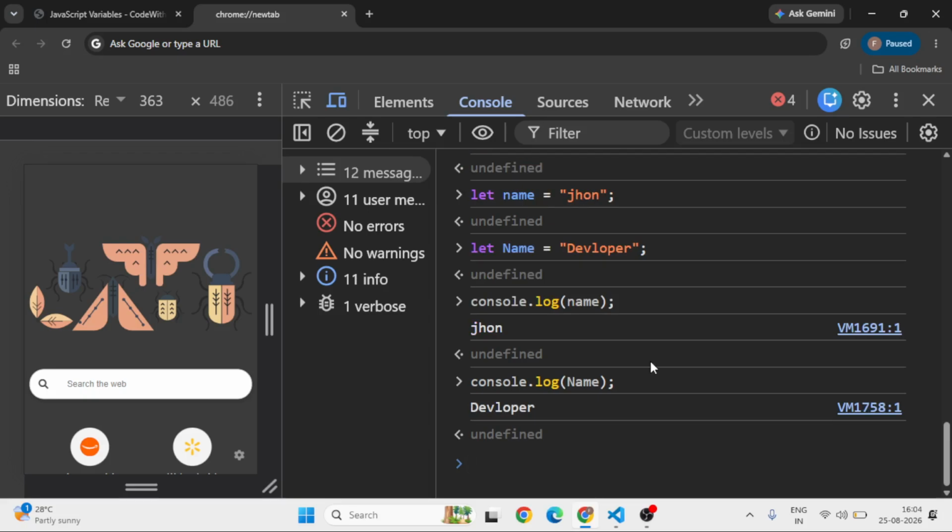It's your turn. Create variables for your name, age, city, favorite food, and favorite programming language. Then print them using console.log. Change the values to your own information and practice it yourself.